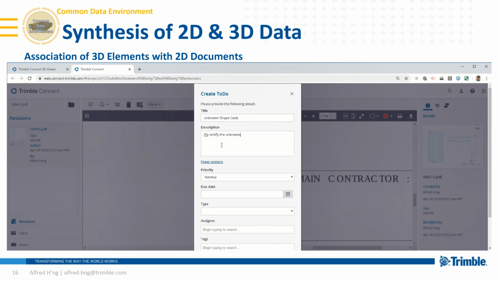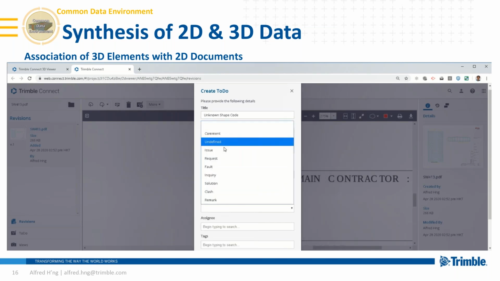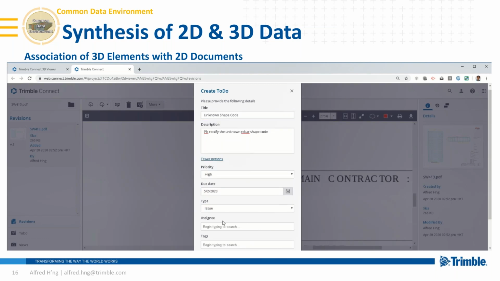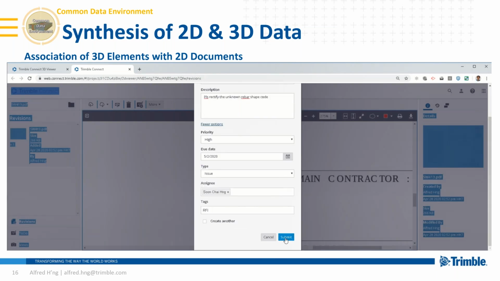In this case, it is: please rectify the unknown shape codes in the models, giving some priority and due dates for the job to be done. It can be classified as an issue and the task assigned to someone to follow up. An email notification is automatically sent to the assignee. And of course, the task is always recorded and tracked in the background.